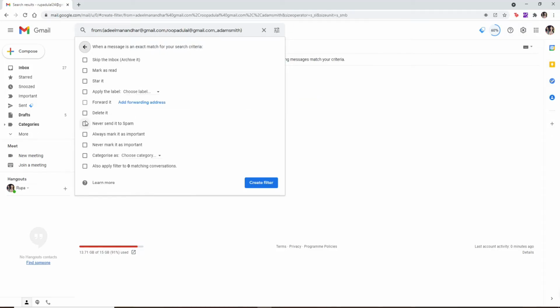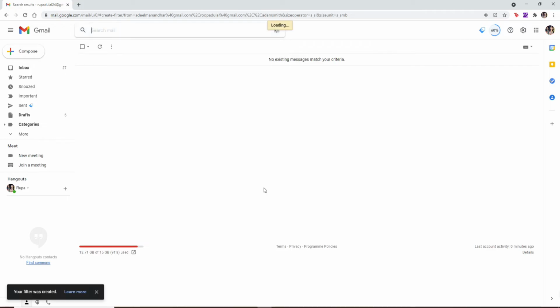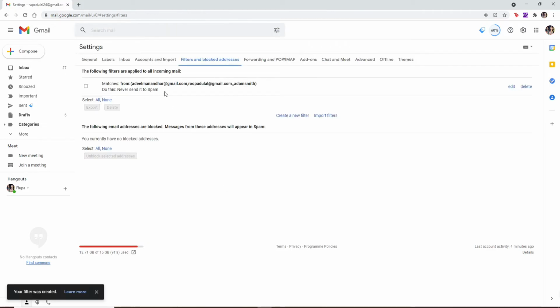Once you are done, click on the box where it says Never send it to spam and then click on Create filter. And that is it. You have whitelisted certain contacts on Gmail. Now as soon as you receive any kind of email from those contacts in the whitelist, it will directly end up in the inbox and never show up in the spam folder or your trash can.